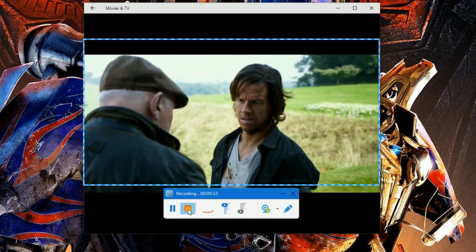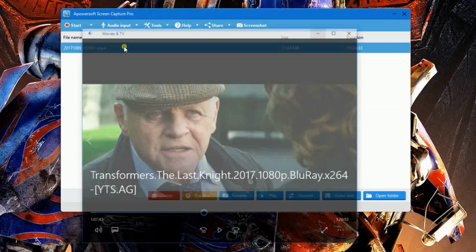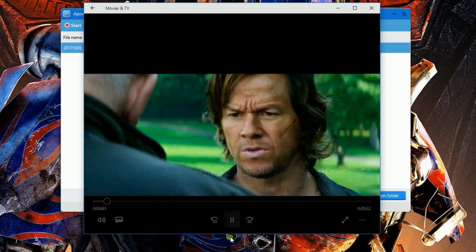To end the recording, click Stop and the recorded file will be included under the tool's media library.